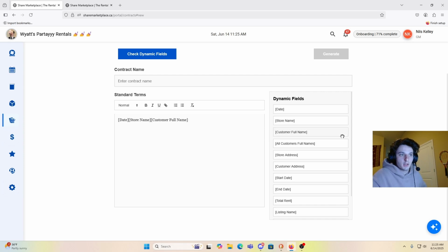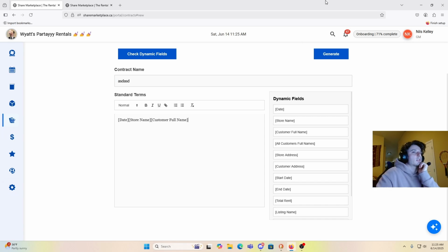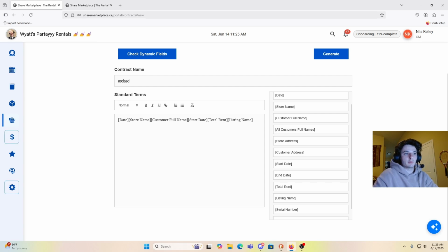And what these dynamic fields do is make it so that when a booking is made for the item to which this contract is associated, all of these dynamic fields will automatically populate with the information of that rental, and therefore you don't have to go in and manually change the contract every time a rental is created.